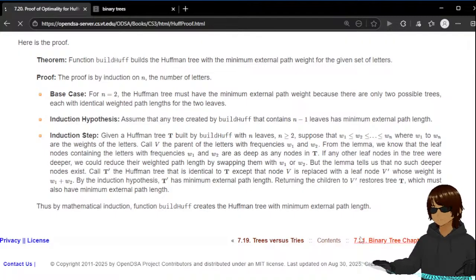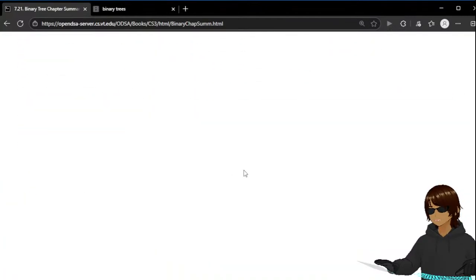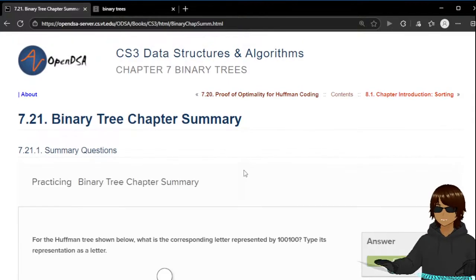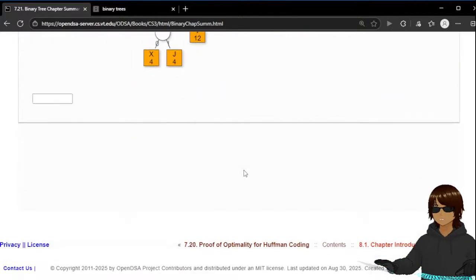Yeah, I understood nothing. Anyways, next chapter. Then just this summary. The next chapter talks about sorting.